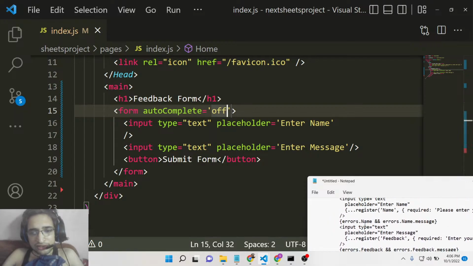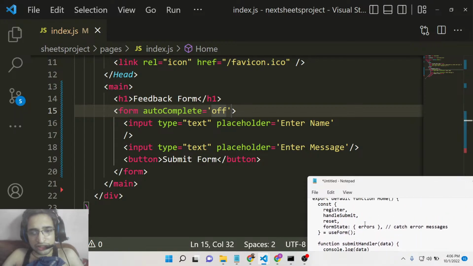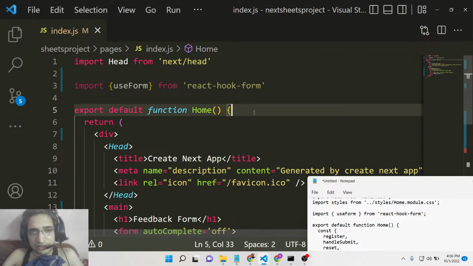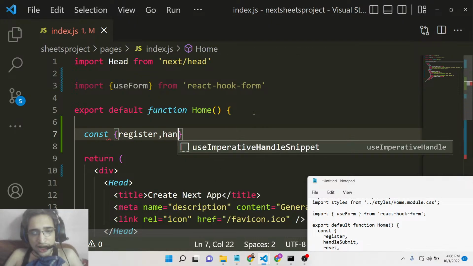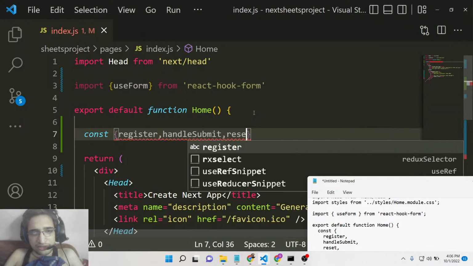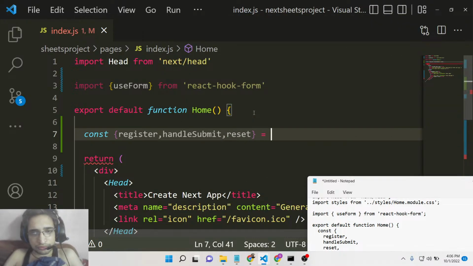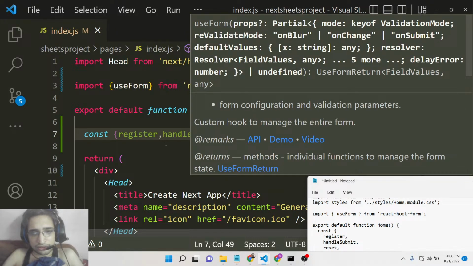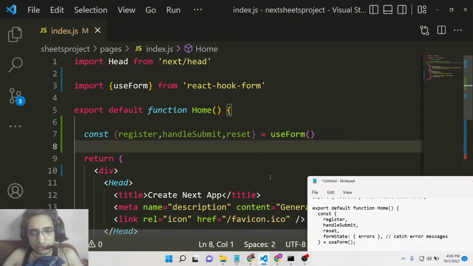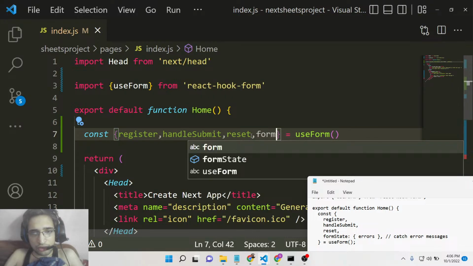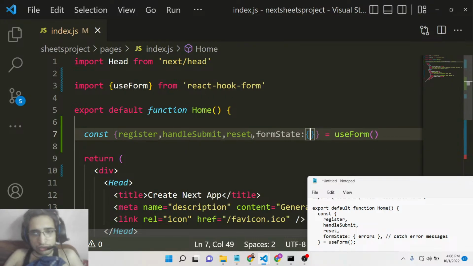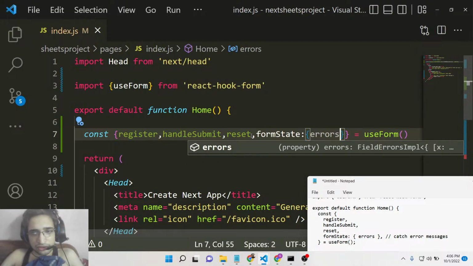So right here guys, inside this we will now have to import some things from the useForm hook. So basically we will be importing register, handleSubmit, and reset. All these things will be coming from the useForm hook that we imported. There is also one other thing inside this, which is called formState, which will hold the actual errors. This will be useful for catching the form validation error messages.